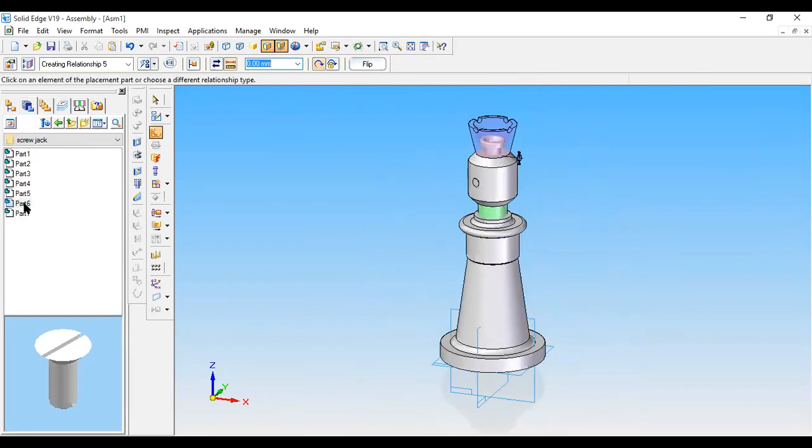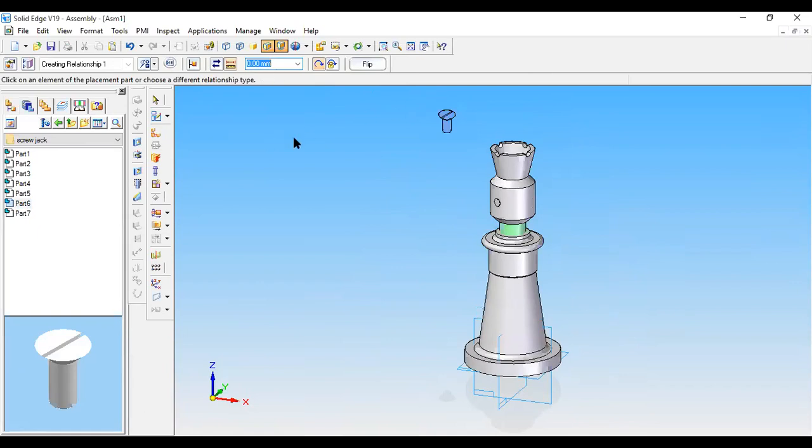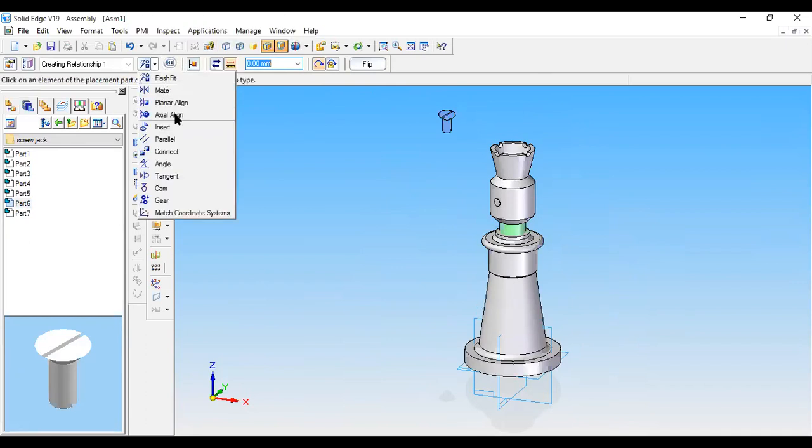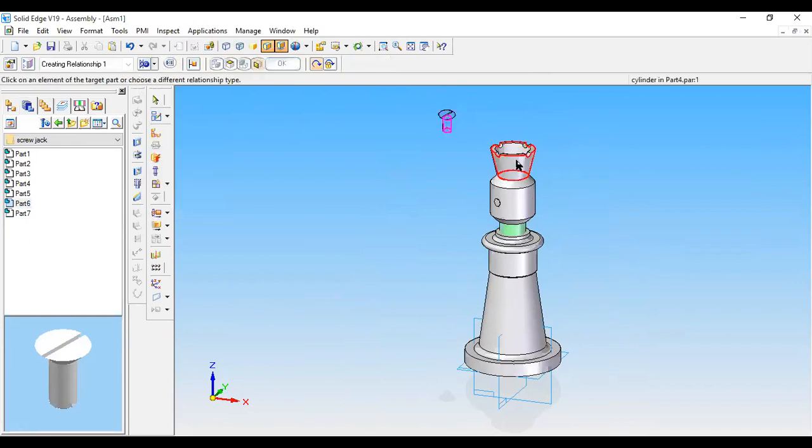So then take the part 6 and place it on top of the assembly. Then you give axial alignment of this axis with this axis. Any axis you can select because all these cylinders have the same axis. Okay, same axis. So you can select any axis.